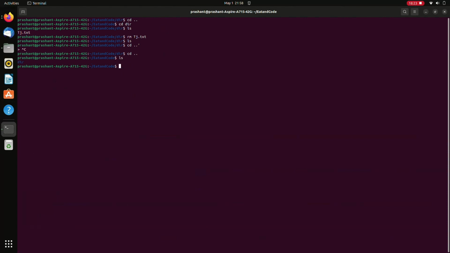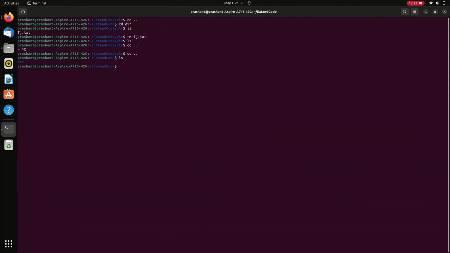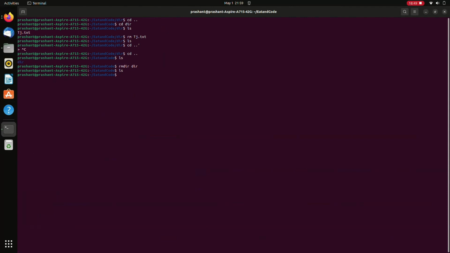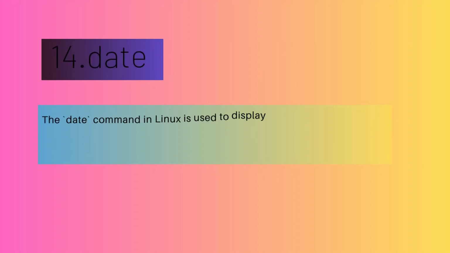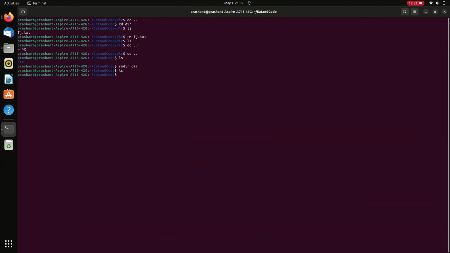Go back, cd dot dot, I'm sorry, cd dot dot, we are under the dir. If we do ls, we have dir. If we do want to remove a directory, rmdir. We want to remove dir. Dir is the name of the directory, and rmdir is the command. If you do enter and do ls, you can see that there is no dir directory now.